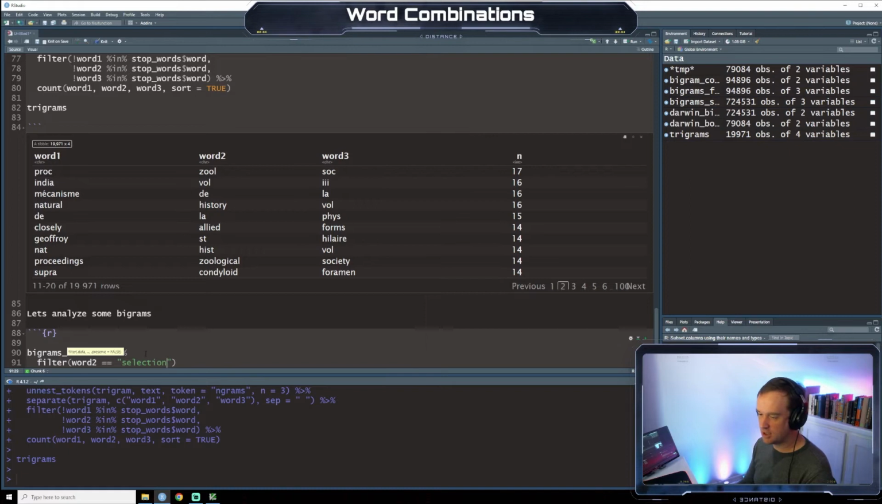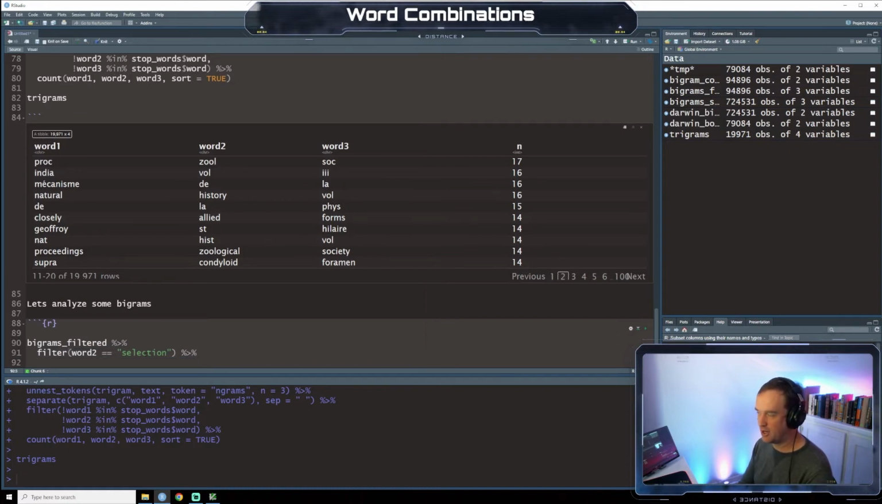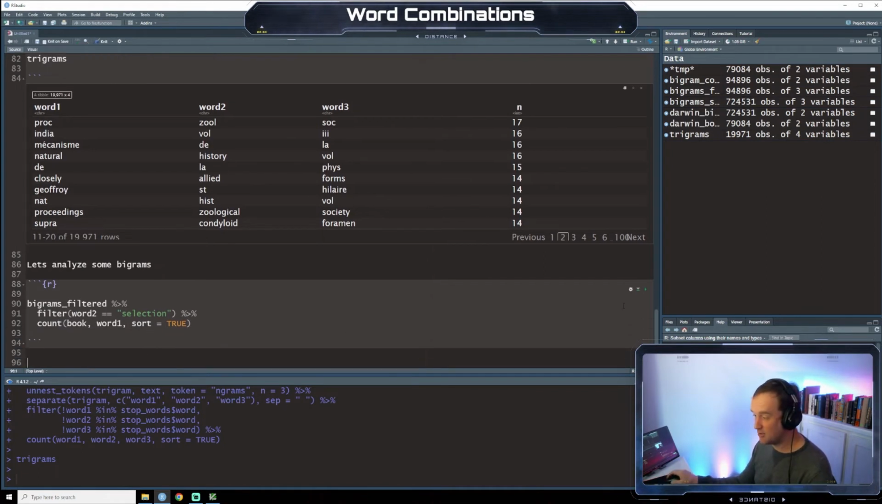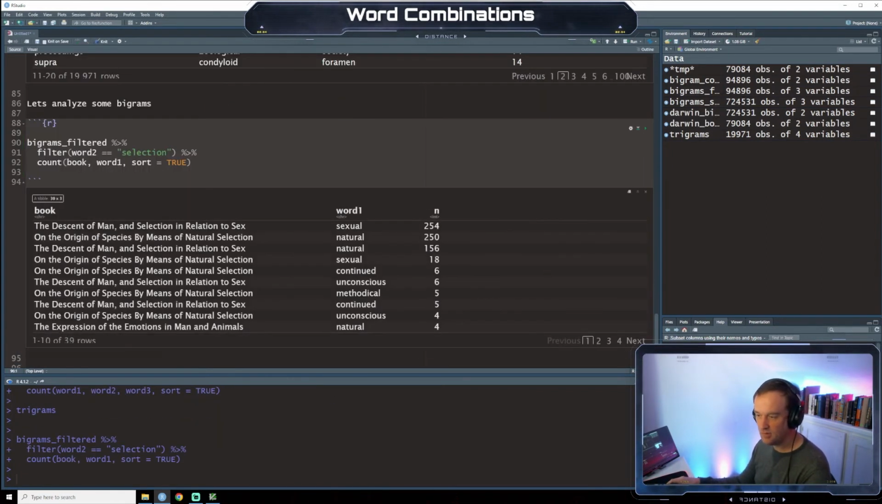So what if we want to pull out of our list just bigrams that contain one word? We can do that with a filter here. So count book, word 1, sort equals true. So we're going to look at all the types of selection in our bigrams. So word 1 is selection. That's just, we didn't print it in there, but that's what it is.